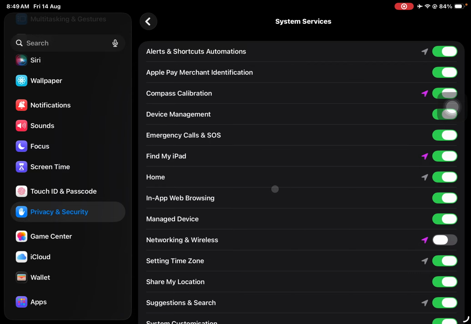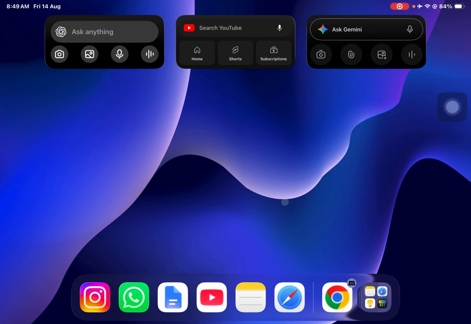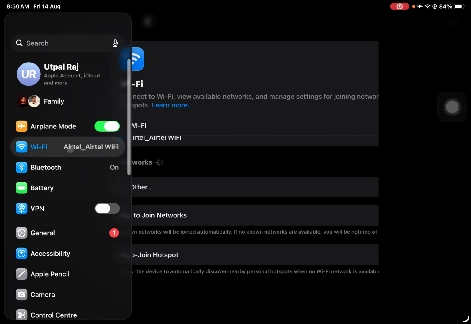After this, just force restart your iPad. Press and quickly release the volume up button, then press and quickly release the volume down button, and after that press and hold the top button and keep holding it even when the screen goes black, and release it only when you see the Apple logo on your iPad screen.